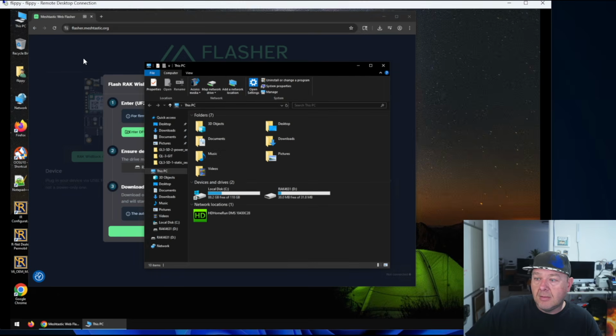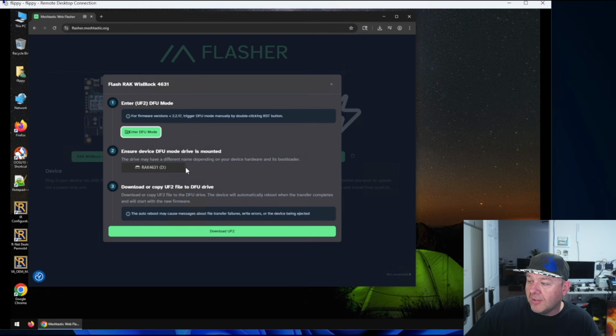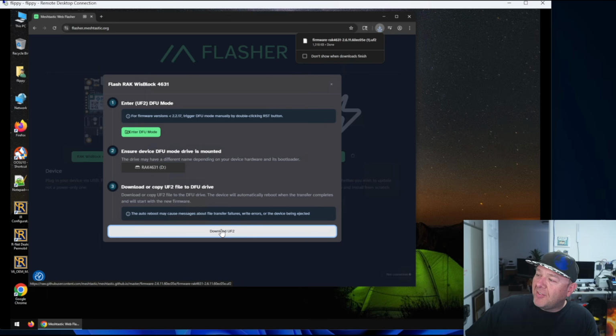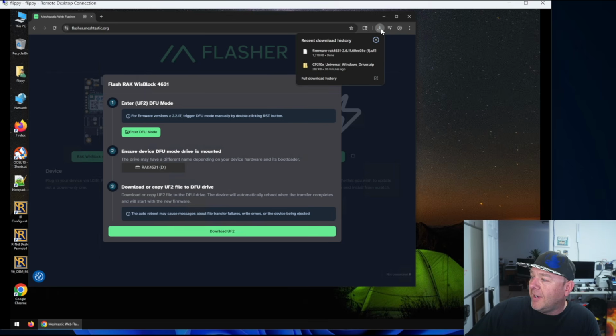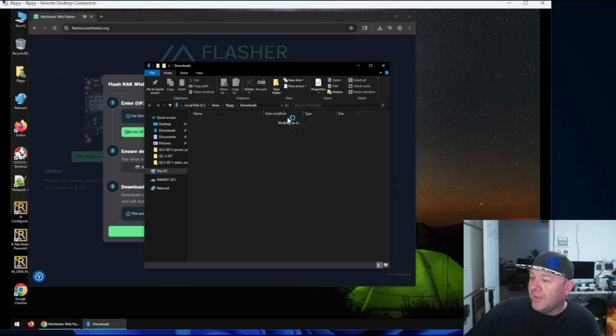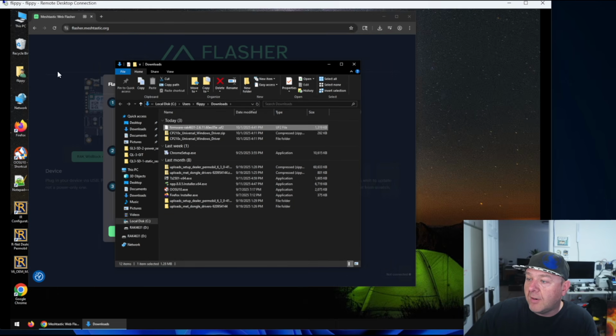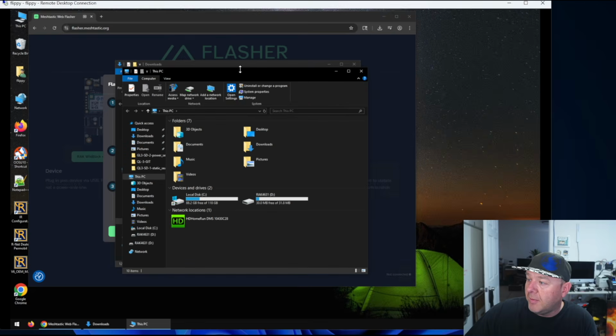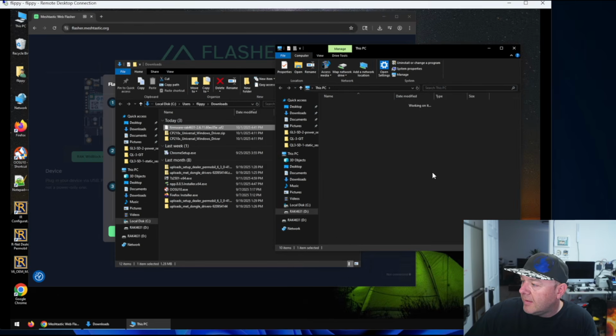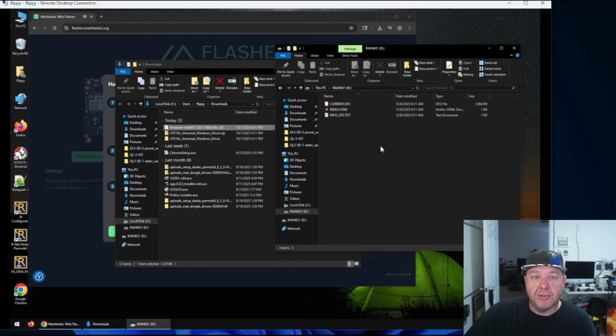Oh yeah, there it is. It's a 32 megabyte RAK4631 drive. Oh yeah, it tells you it may have a different name, but shows you what it'll look like. So that's connected. So now we can download the file. What it does is it downloads a file, and we can open this up here in our downloads folder. But the way this works is we're going to open up that little drive that appeared, and then we're going to copy this file directly over to it.